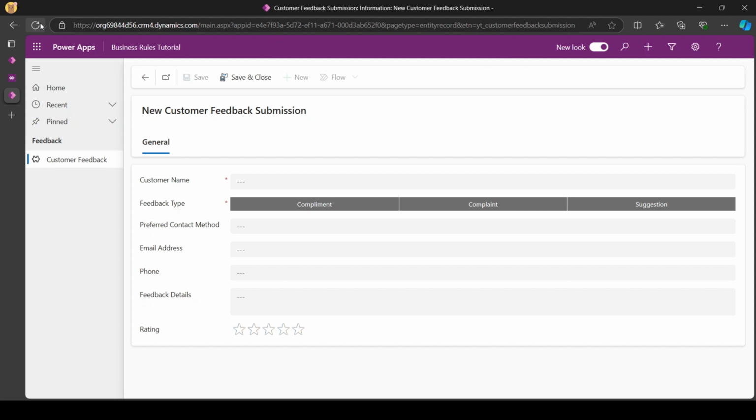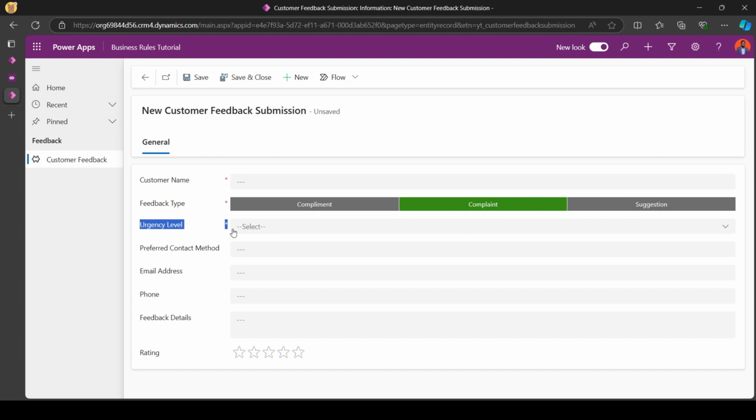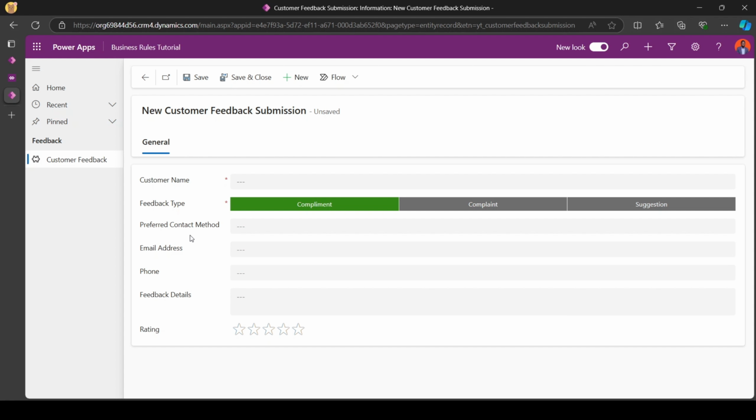Okay, you see that by just activating the business rule, the urgency level has been hidden just by that business rule. Meaning, if I select this is just a compliment, nothing will happen. But if I select that this is a complaint, the urgency level will appear and it will be a mandatory field. Same applies to suggestion. If I want to set it back to compliment, it will still hide that particular field. So when it comes to conditional field visibility, that's how you can set it up, and that's how the business rule will be applied to the logic.